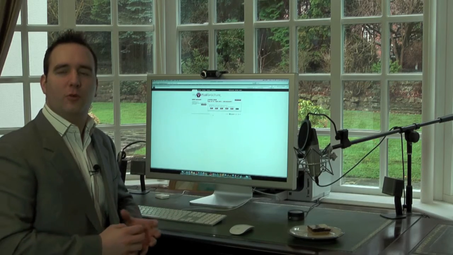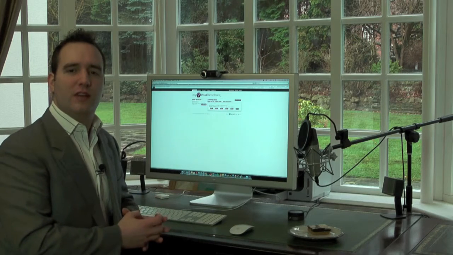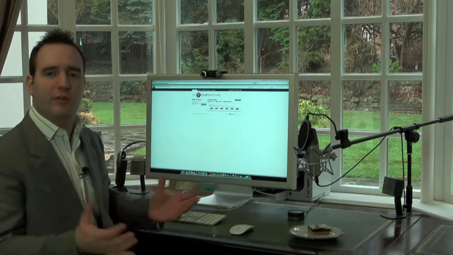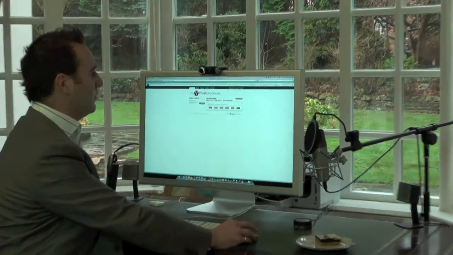Okay, so we've set up the control panel and we've now started to create the first document. What I want to do is show you the features within there that you can actually put into a flyer, a brochure, whatever you're putting together. Well, first thing we're going to do is click on the edit button here.